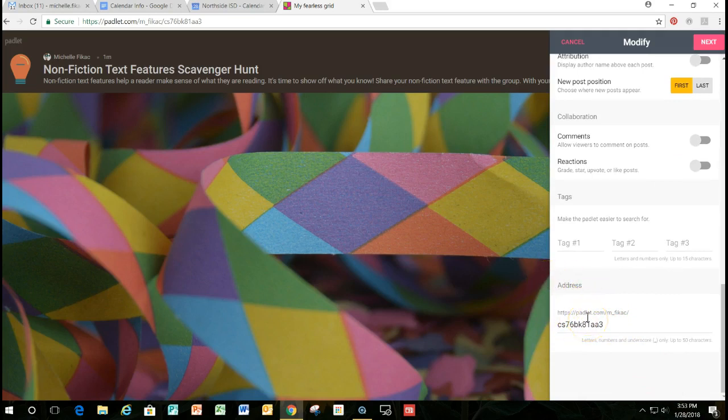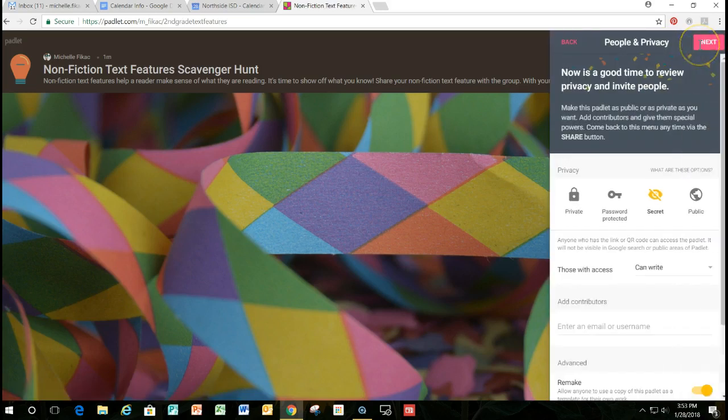So it automatically defaults to padlet.com/m_ficach because that's my account name. But if I wanted to change this, I could do second grade text features, and it'll let me know if it's been used or not, and it looks like everything is good to go. And I'm going to go ahead and click next.